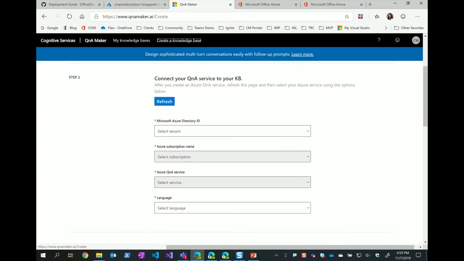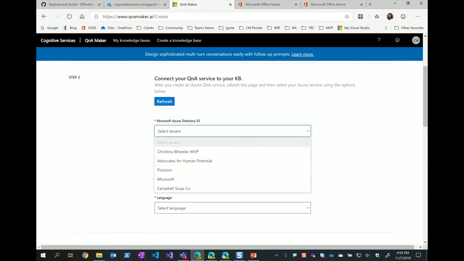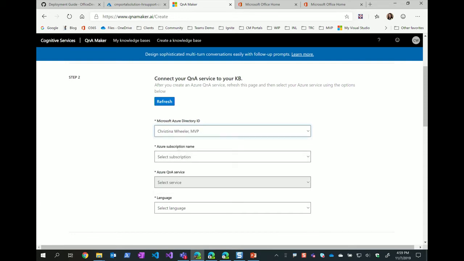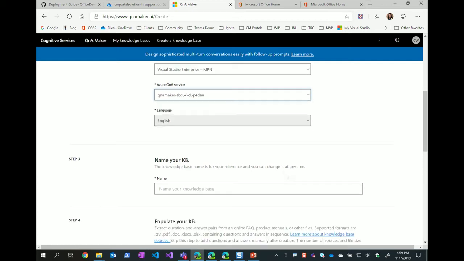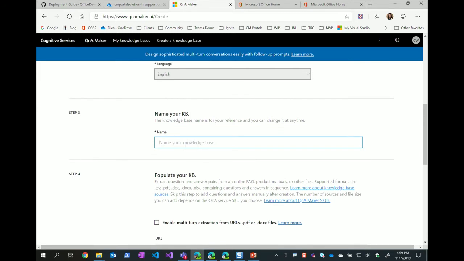Now I'm going to go ahead and connect to my tenant. So now it's going to find my tenant, and of course I'm a guest tenant in some Azure portals as well, so that's why I see that in the drop-down. I'm going to choose my current tenant and then my subscription. Then in the drop-down, I do have a Q&A maker service. And here's my service that's been created. Then it automatically chooses the language. Now I'm going to name this. I'll call this Ignite KB.